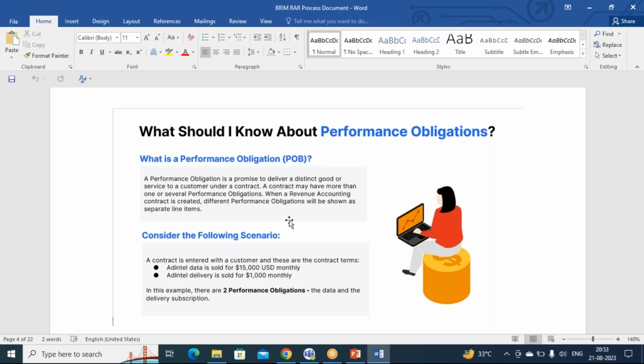One BRIM contract will create one RAR contract. For whatever line items are within the BRIM contract, a performance obligation will be created. So that when the revenue accounting document is created, every line item of the BRIM contract will be shown as a separate line item.